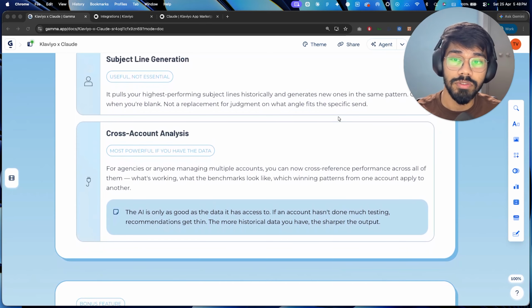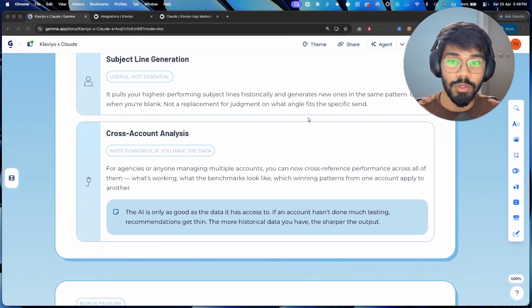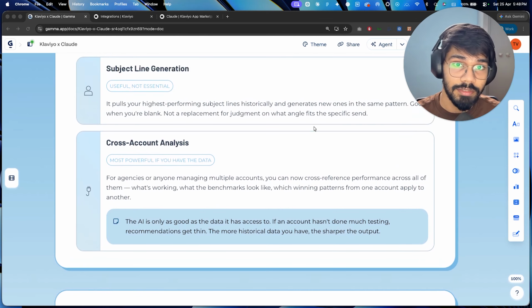And you can also do cross account analysis, which is the most powerful when you have a lot of data. So for agencies or anyone who's managing multiple accounts, you can now cross-reference performance across all of them. What's working, what's not working, what the benchmarks are like, and what the winning patterns are from different sorts of accounts. There's a single limitation here.